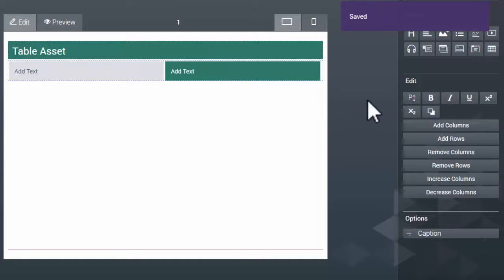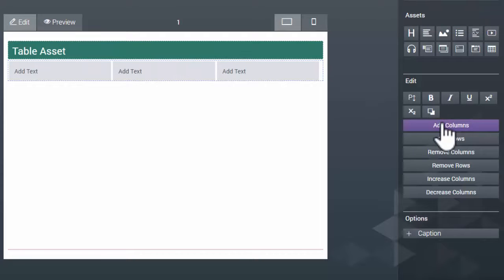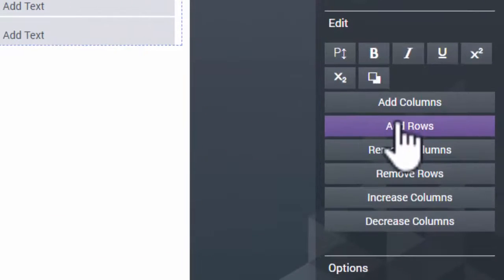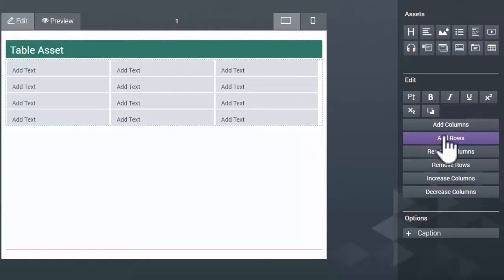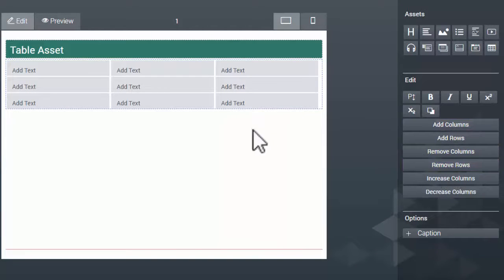You can add more rows and columns to the table by clicking in a cell and then clicking the Add Rows or Add Columns button in the Edit menu. You can remove rows and columns by clicking in a row or column and then clicking the Remove Rows or Remove Columns button.